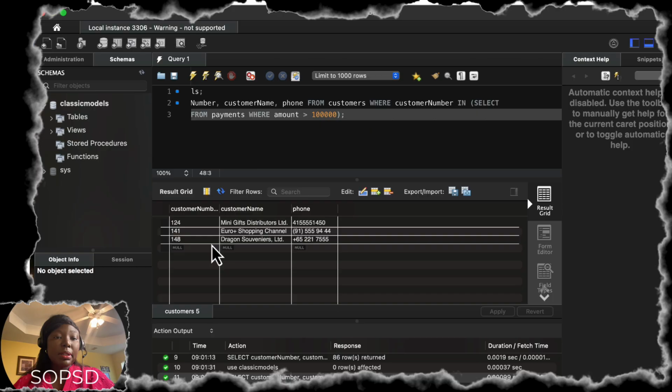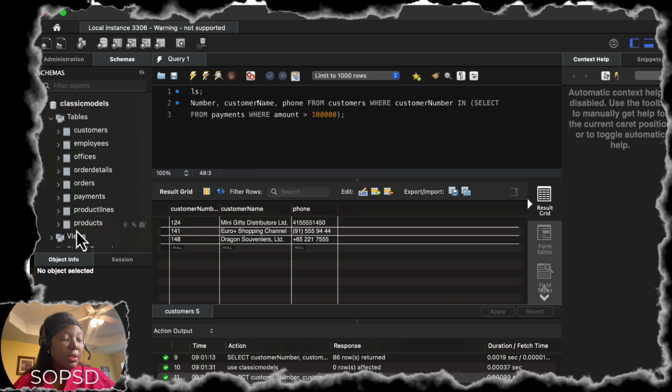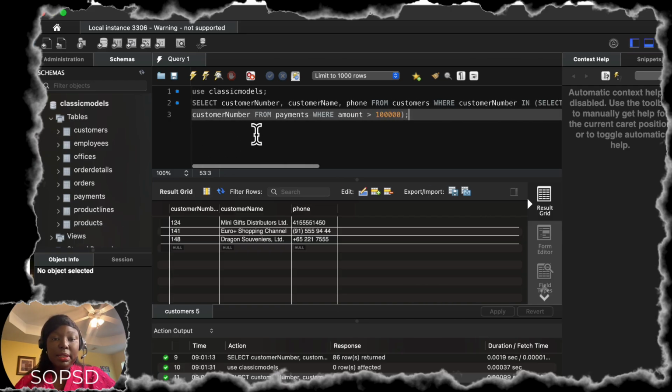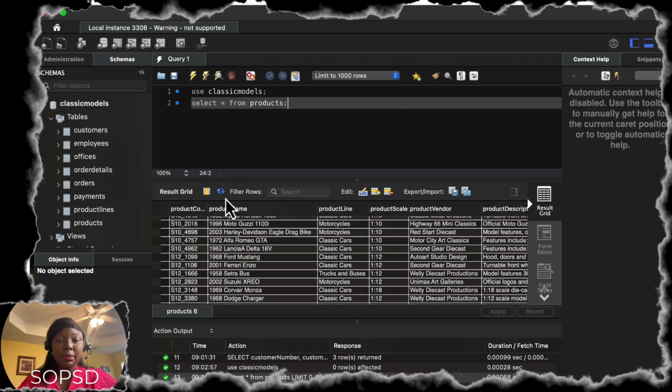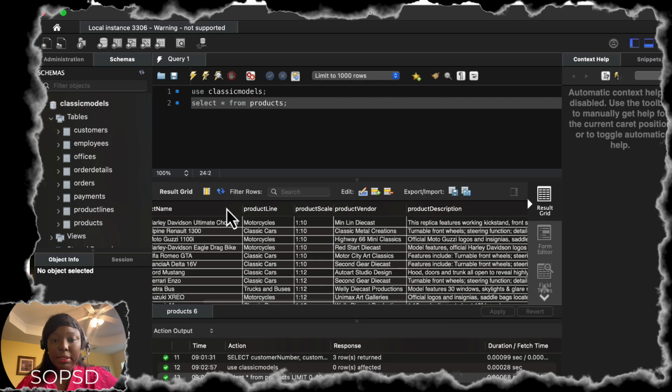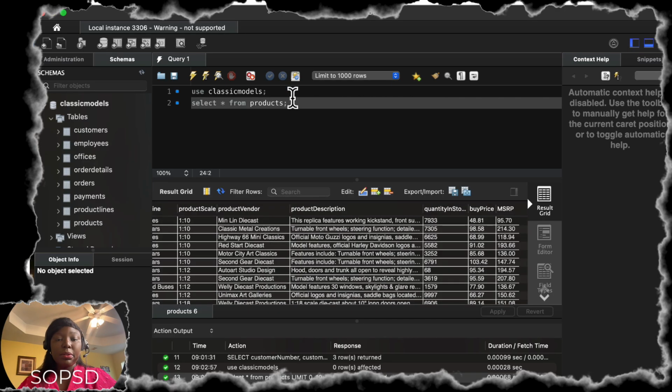So let's use the products table, for instance. We want to calculate the average buy price for each product line and then filter the outer query based on this average. So let's do something like that. Let's select all from products. On the products table here, we can see the column names. We have product name and we want to look at the buy price. So we want to work on those two columns.